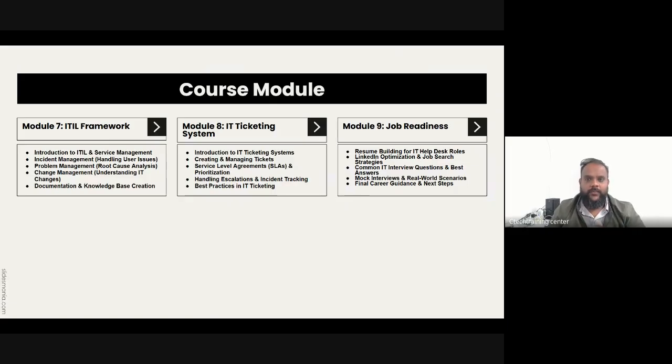It's how you get your job and how you do your job. Okay, it's basically like the instructions for what type of job you should be doing. It comes from there, and you'll know how to create and manage tickets. You'll know what a service level agreement is, prioritization work, handling escalation and incident tracking, and best practices in IT ticketing. The last module, which is outside the course, is called job readiness.